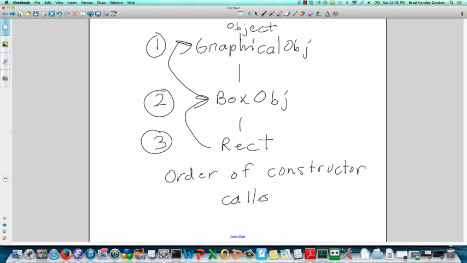That concludes our discussion of Java's inheritance mechanisms. We'll talk about its interface mechanisms in a separate video.